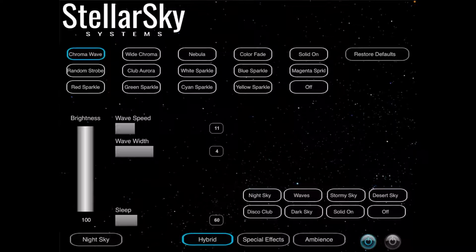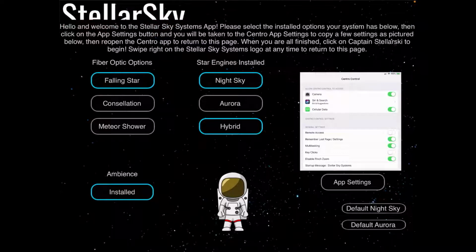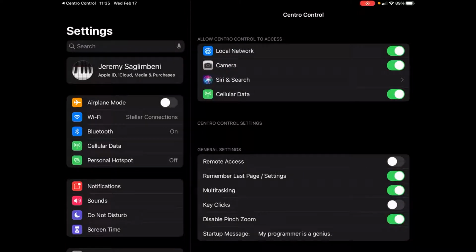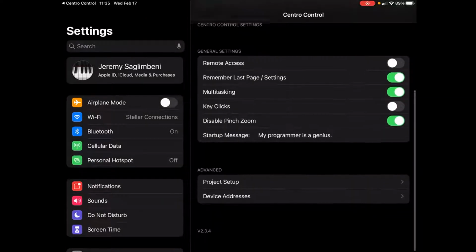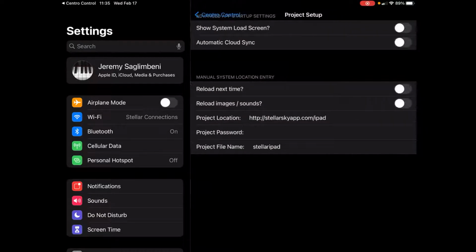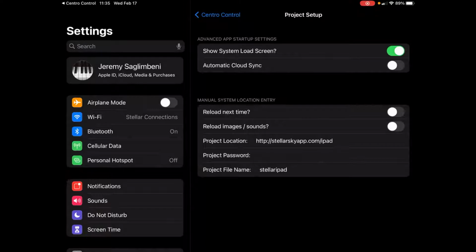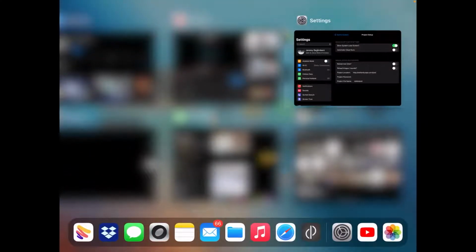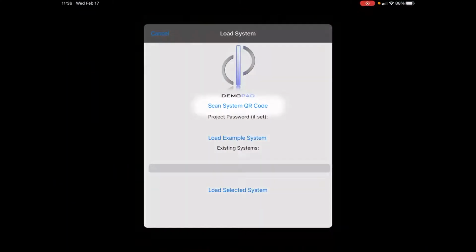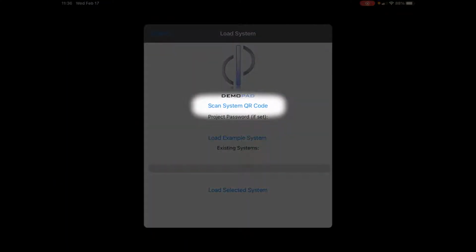If you need to refresh your iPad template, simply swipe left to right on the Stellar Sky Systems logo in the top left corner. The settings page will come up, and then click on the app settings button. You'll be taken to the app settings. Scroll down, go to project setup, and go to show system load screen. That'll take you back to the QR code when the program is open again. If you close the Centro app and then reopen it, it will bring you back to the screen where you have the option of scanning a system QR code.